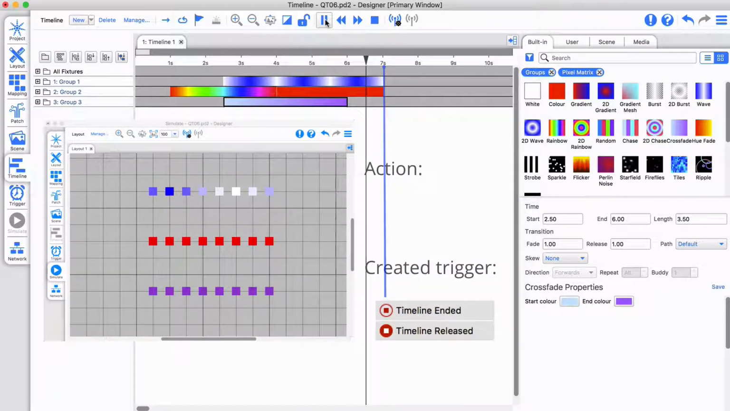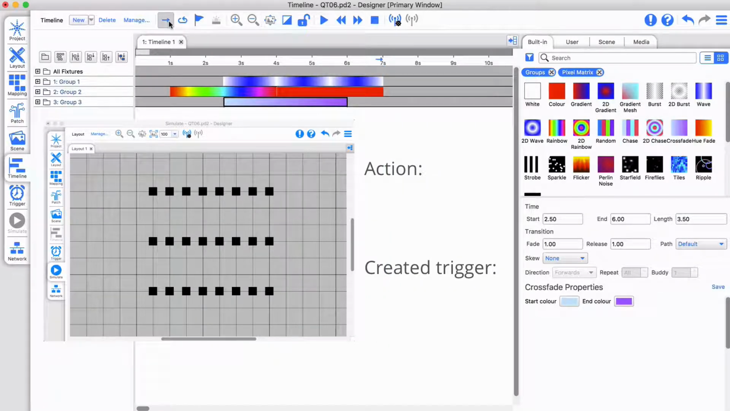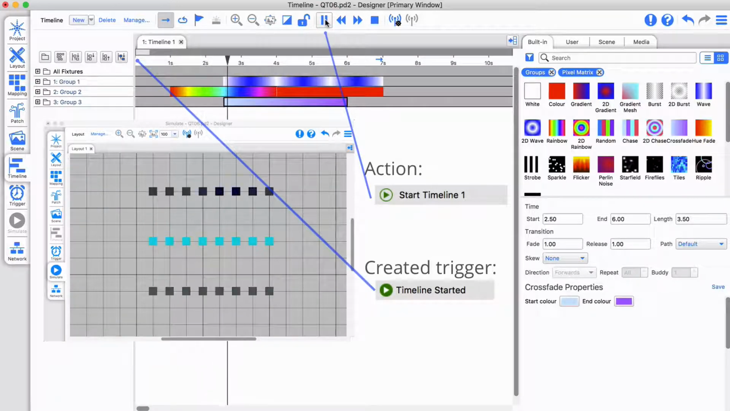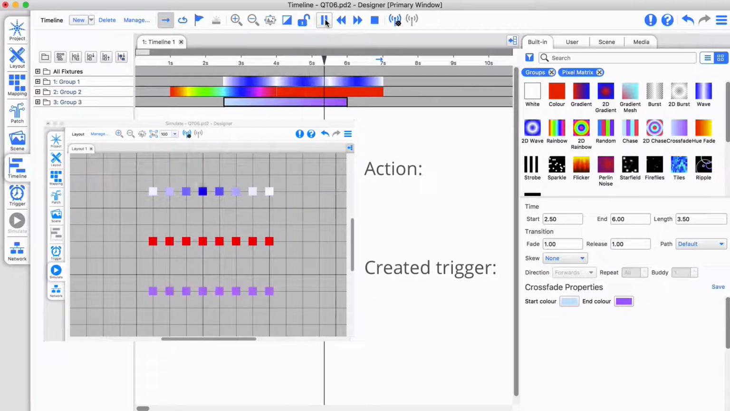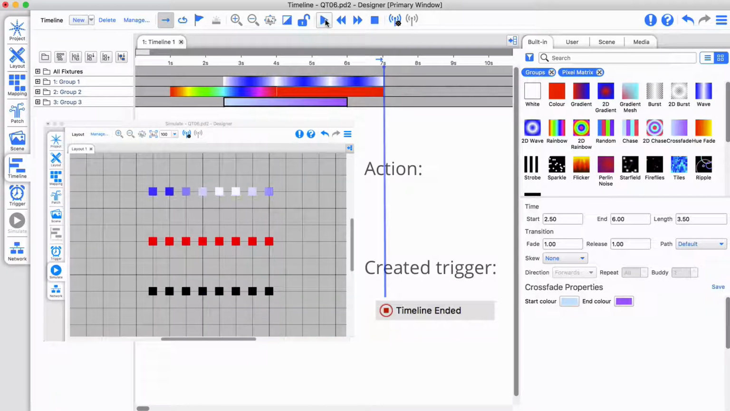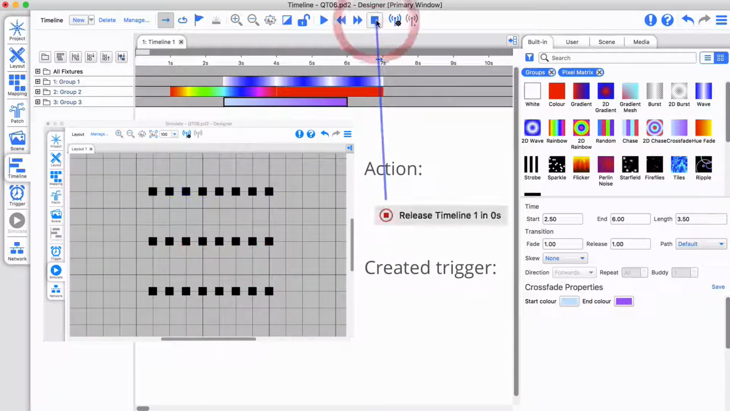If neither button is activated, at the end of the timeline a timeline ended and a timeline release trigger will be available. Let's enable hold at end, and start the timeline again. At the end, timeline ended is available. But only after firing the release timeline action, the timeline will release and the timeline release trigger will be created.